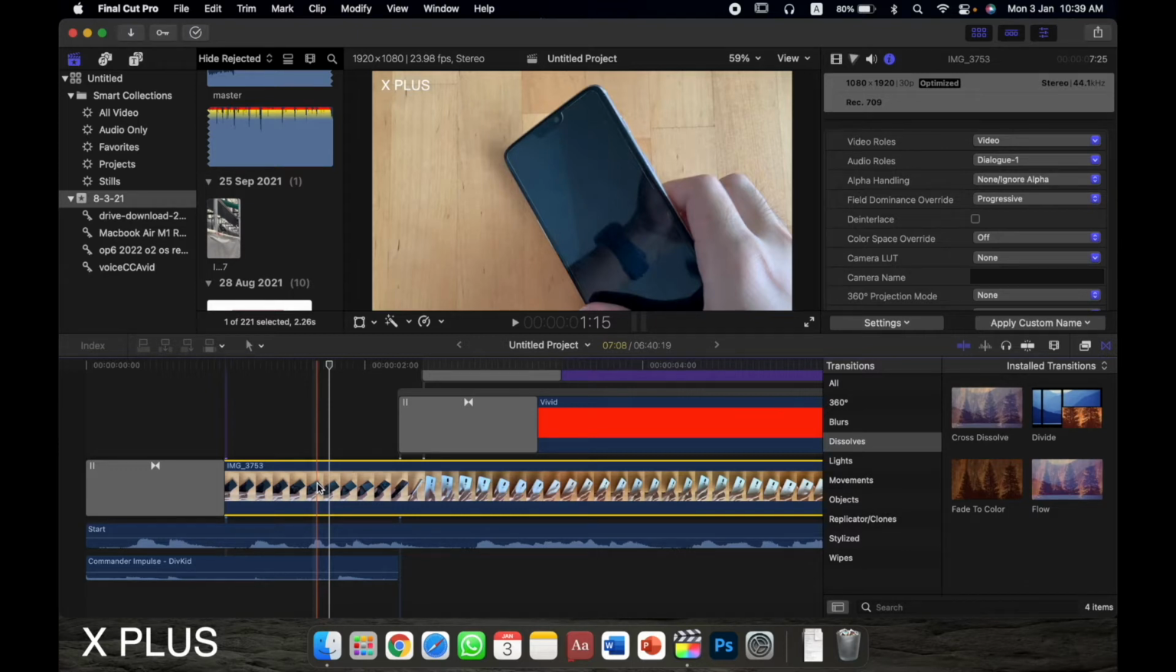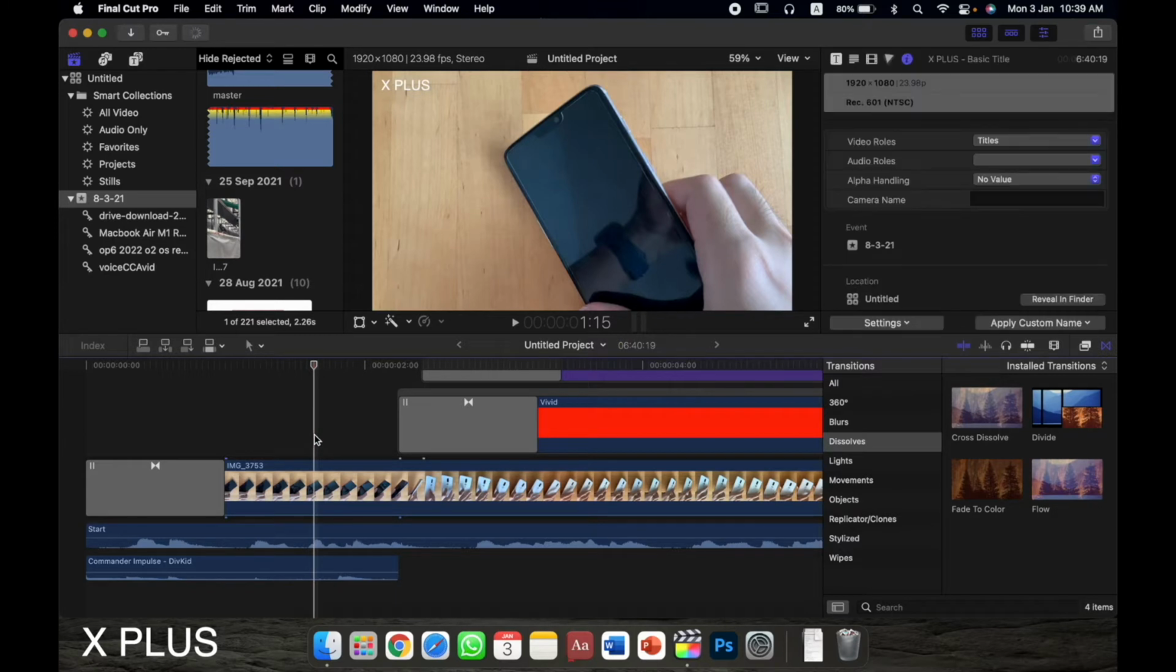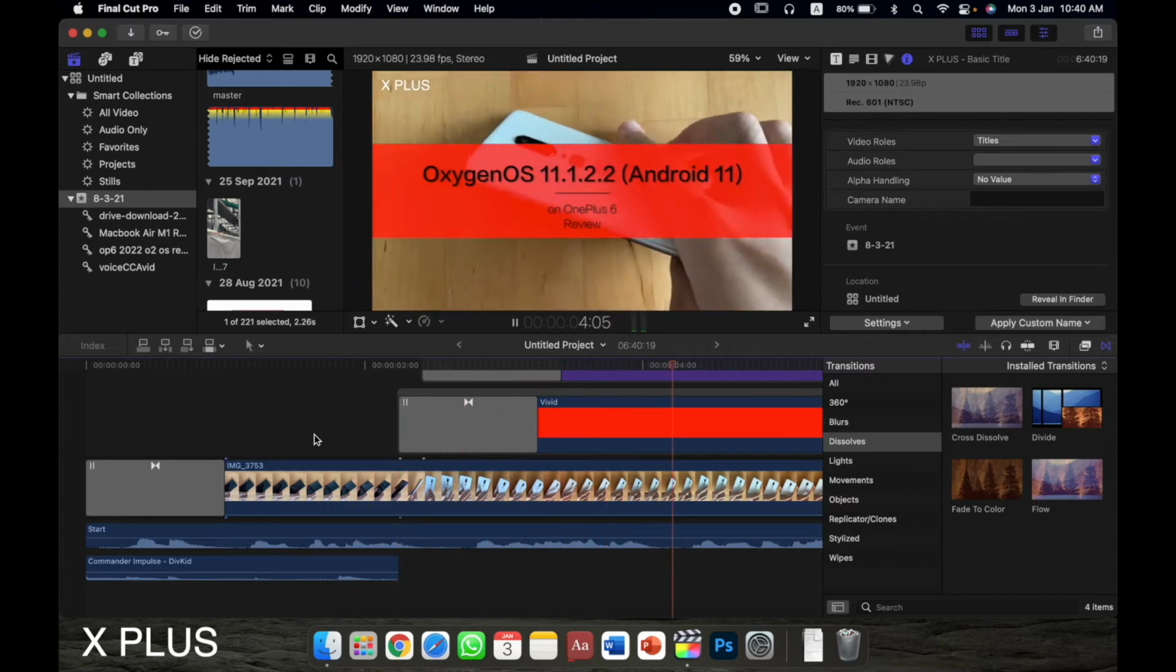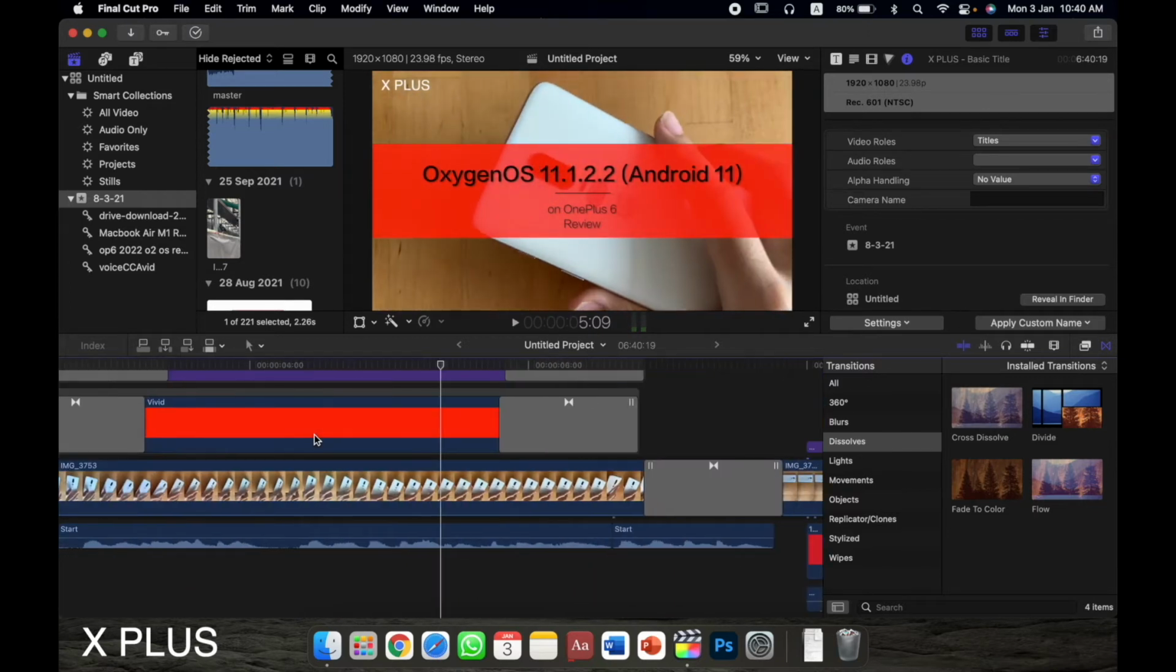Next, you can hit the space bar to play and pause the video. So if I hit the space bar now, it will play the video. If I hit the space bar now, it will pause the video.